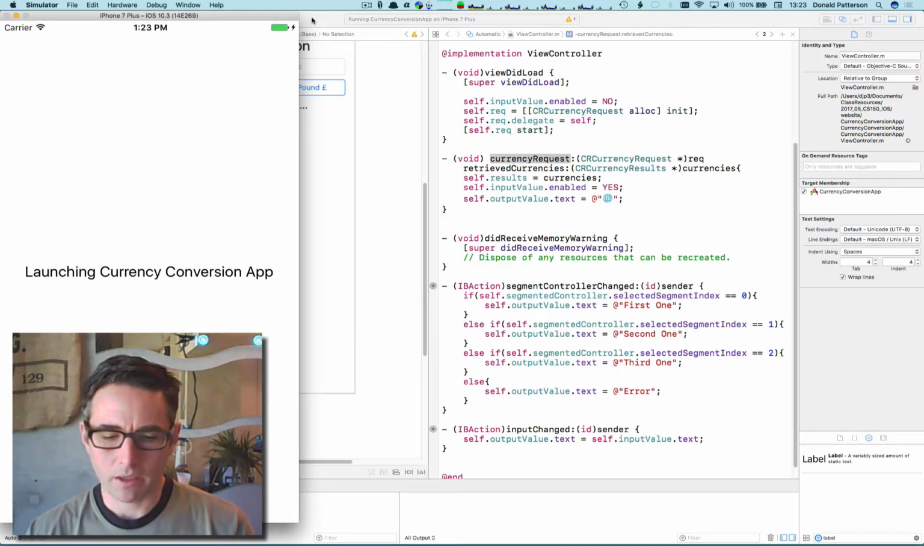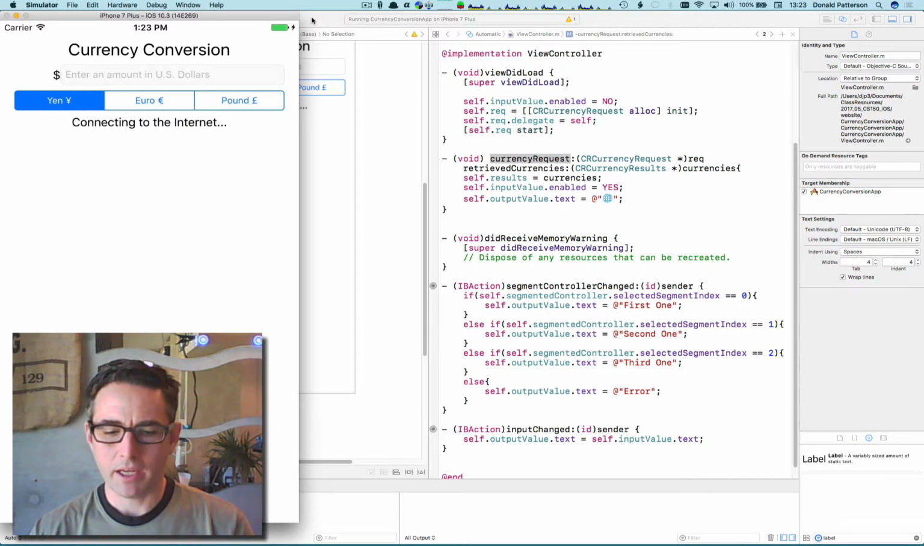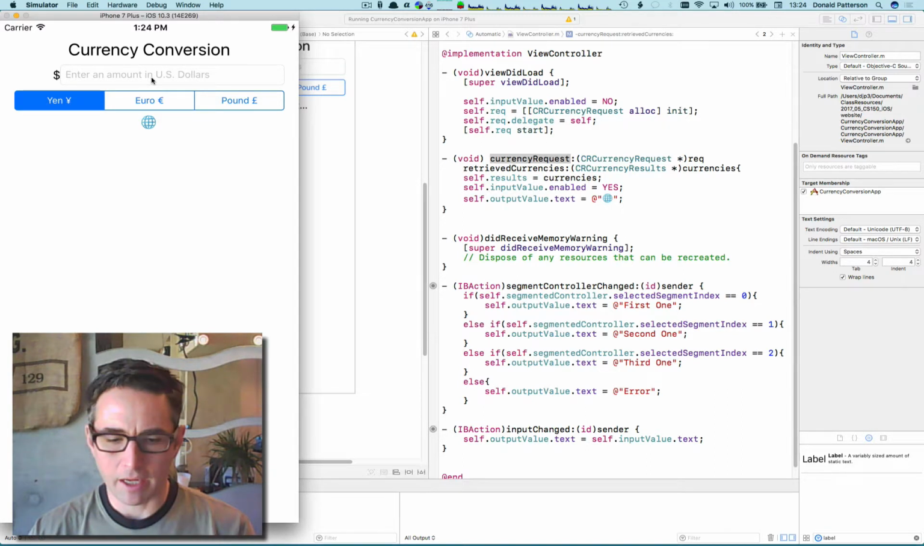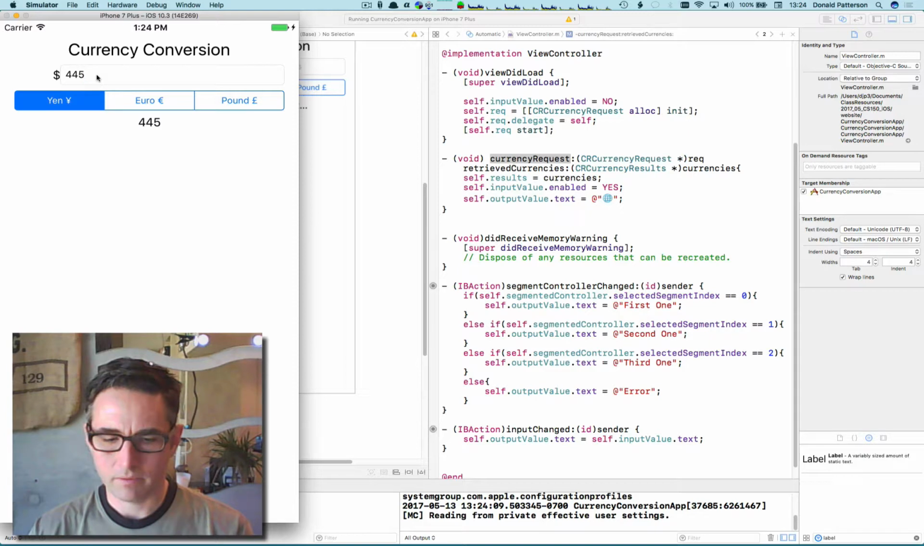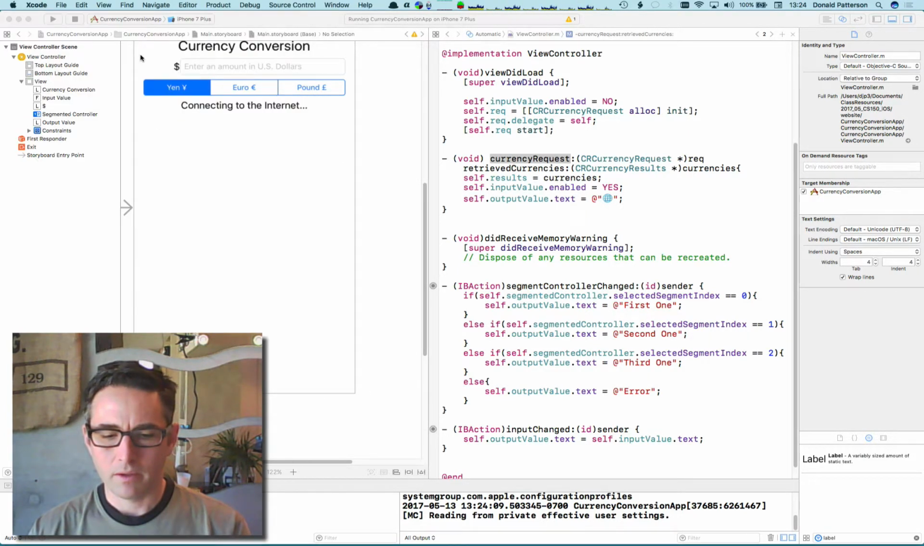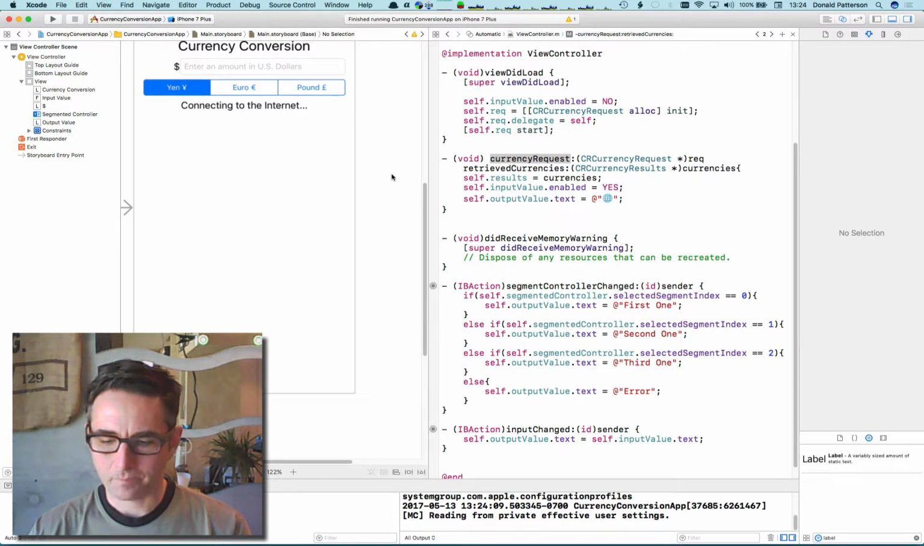And we're launching our currency conversion app. And very quickly, we should see the text get replaced. There we go. Very quickly, we connected to the internet. We got our results back, and now we're ready to go. Now, we're not doing the conversion yet. We've still got our old code in here. So if we type something into our field, select the field. There we go. We replaced our dollar with what we had. All right, so let's stop that.